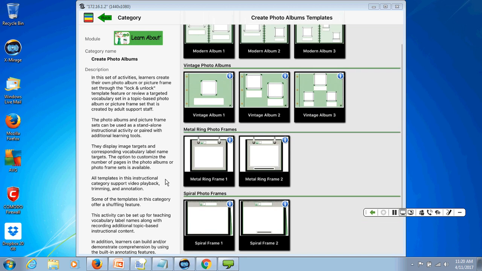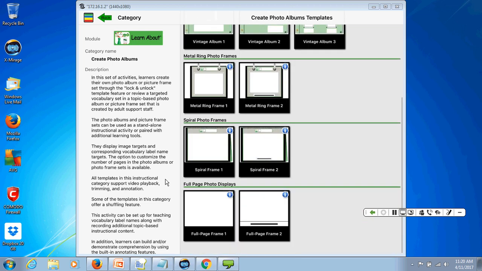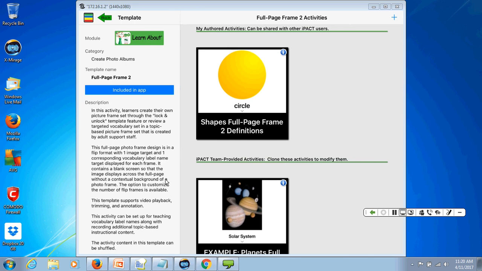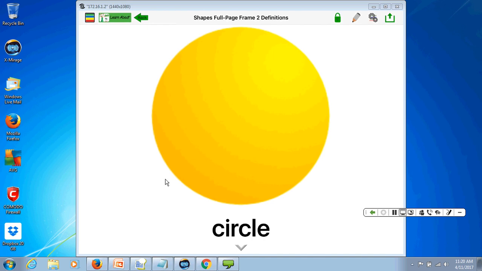Page frame 2. Okay, this is a different example. In this example, the teacher is talking about shapes. So the vocabulary has to do with geometry, so two-dimensional shapes, so circle, square, rectangle, etc. And again, if I start the activity and I tap, Circle, a shape that is round with no sides or corners. I go to the next one, and there is a different shape.